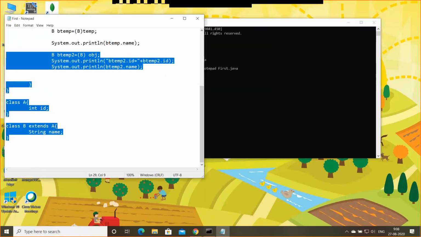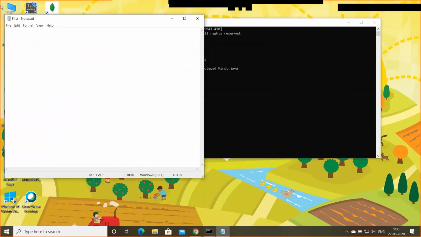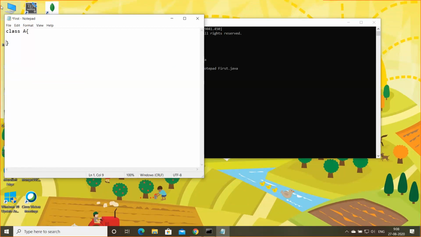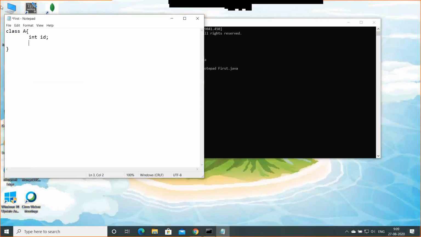Let me quickly delete everything and start from scratch on how to perform optimized cloning. Let's say I have a class A and it has two variables. One is an integer, let's call it ID, and the second is an integer array, let's call it ARR, not initialized. So this becomes my class whose object I want to clone.